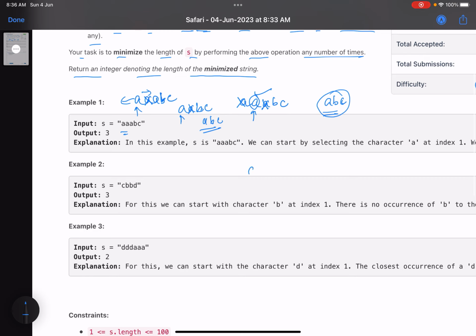You can see here as well, CBBD. If you choose this, this will be deleted. CBD is what you'll be left out with. CBBD, if you choose this, this will be deleted. So CBD, you can see the string is the same. So ultimately the length of the string that you are left out with is 3. 3 is your answer. Here you are left out with again a 3 length string, so 3 is your answer.